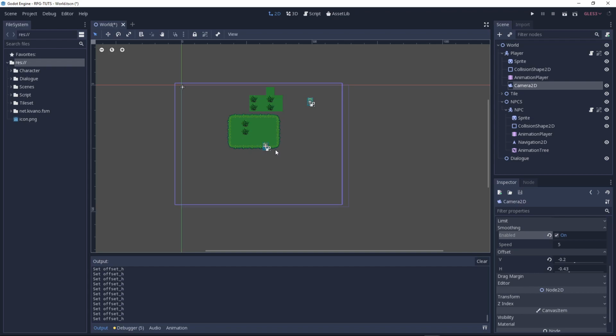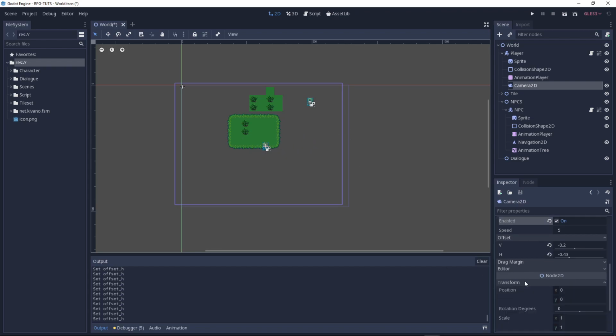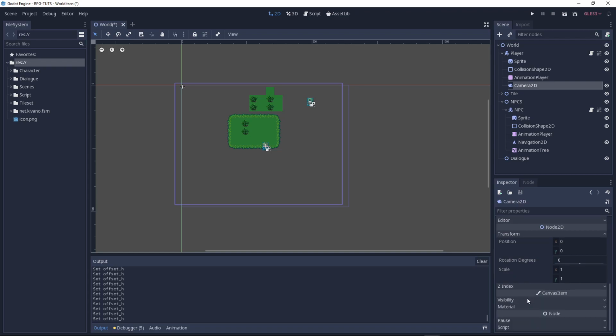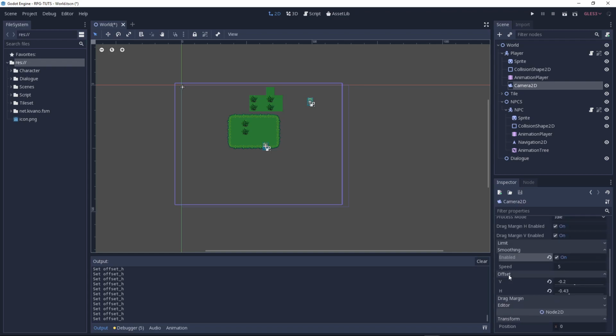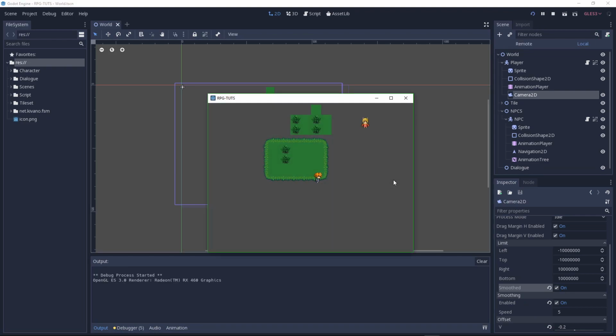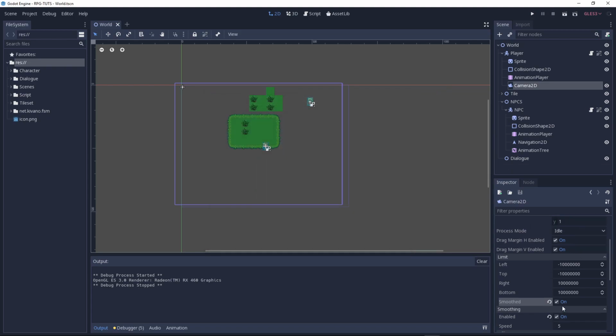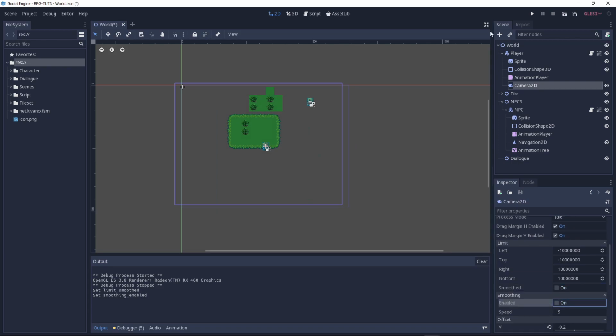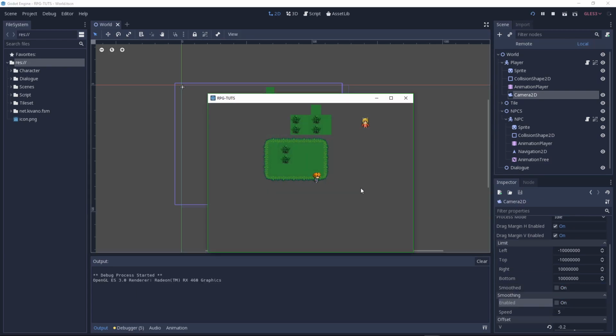The basic idea here is that at a particular position, the camera will move. So you have this transform, you have the visibility if you want, and also you have a limit. This is the bottom, and if you use the smoothing, as you can see, it looks much better and works much cooler. But as a pixel game, we don't want any of them. We just want a simple camera that can scroll around the screen.